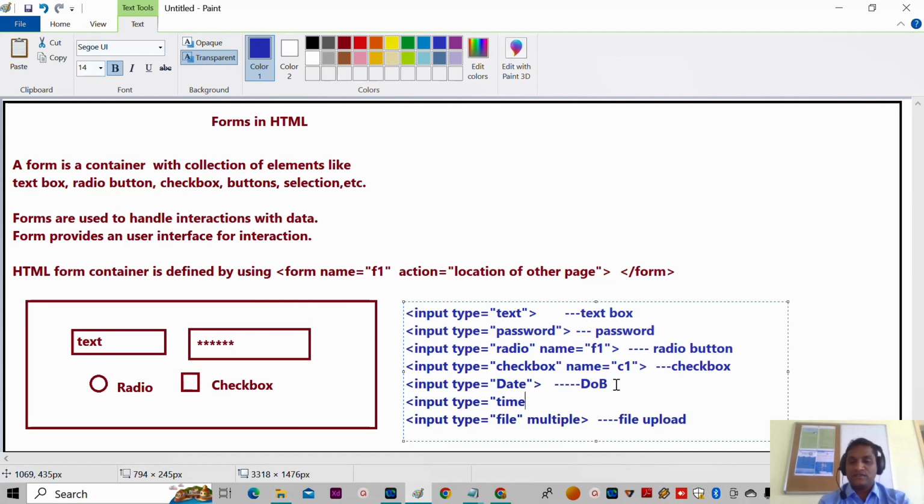Input type equals time. This is the time control. For example, if you want to choose your age range, you can use input type equals range, and you can mention the minimum range, and again you need to choose the maximum range also. You can choose it here. So these are all the controls we are going to create.